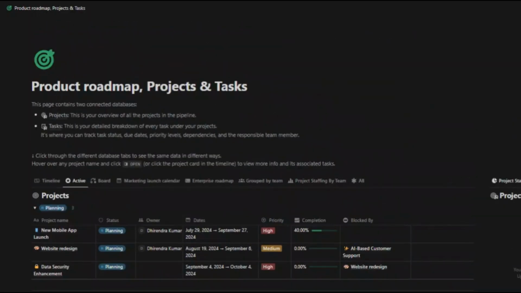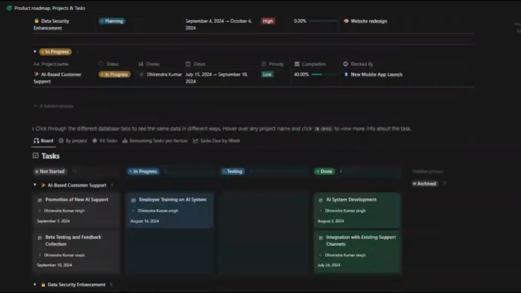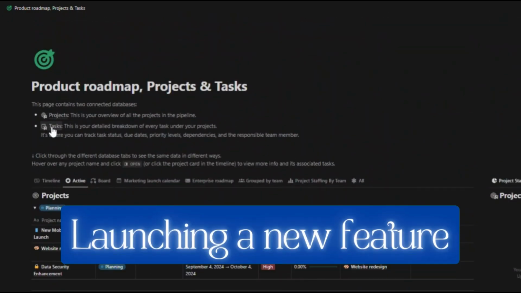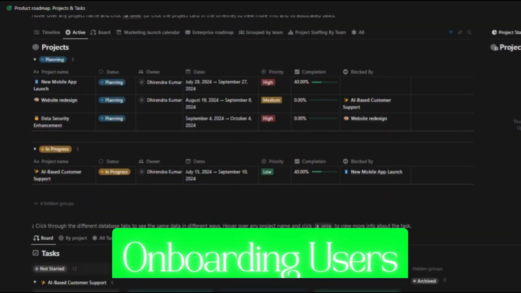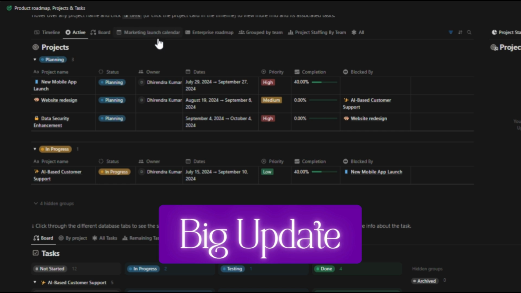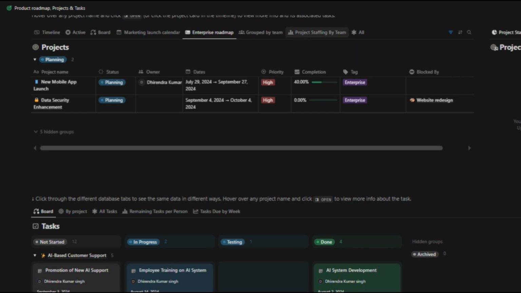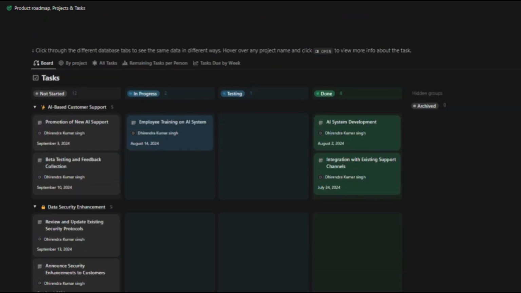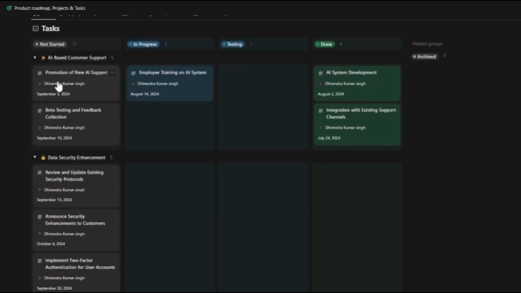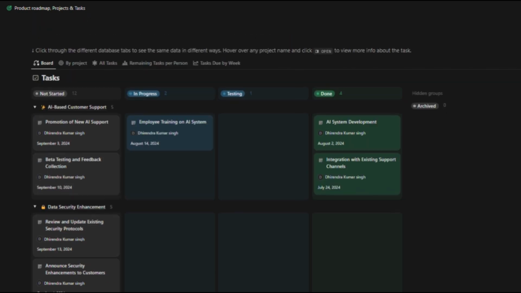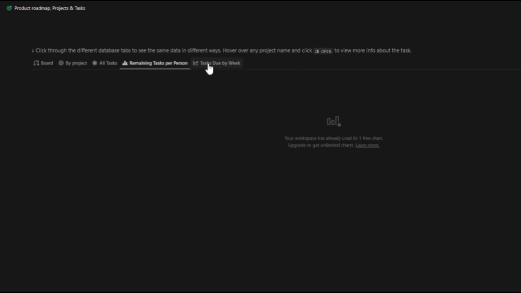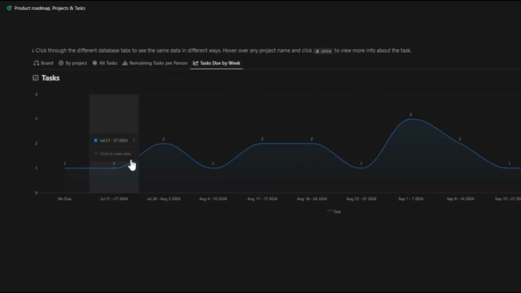Inside the template, there's a dedicated database where you can list out your product initiatives, whether it's launching a new feature, running a redesign, onboarding users, or preparing for a big update. Each project can be assigned to a status, like planned, in progress, or shipped. You can also set timelines, owners, tags, and link it with associated tasks. Whether you prefer Kanban, timeline, or calendar views, you've got them all in one click. It gives you a bird's-eye view of where things stand, what's coming next, and where the bottlenecks are.